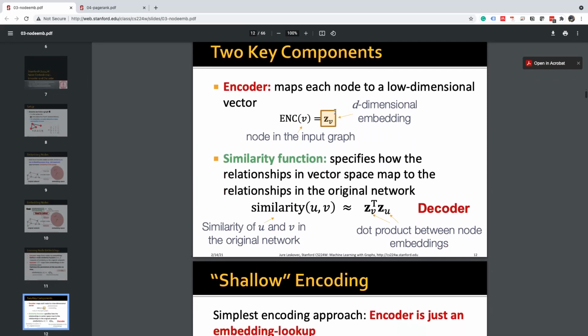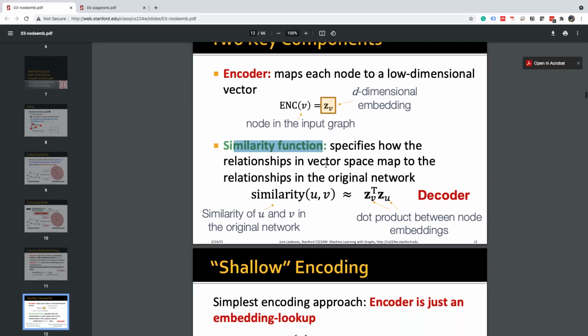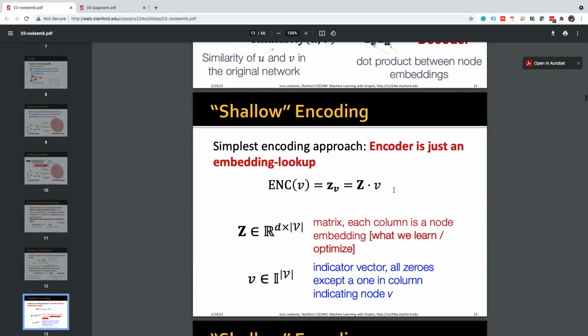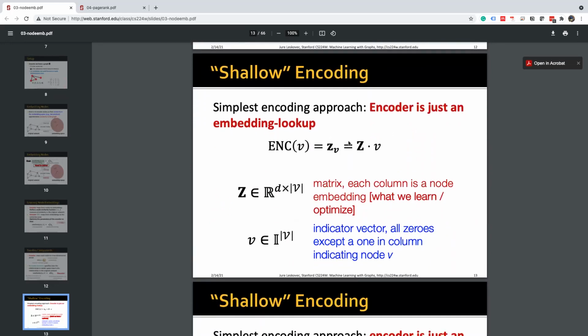So here the key part is, how do we get this encoder function and how do we define the similarity function? The basic idea is just to have the dot product, which will be like the cosine similarity between node V and node U, given their embeddings. The simplest approach for the encoder is a shallow encoder, where we represent a matrix Z, where each column is a node embedding. It's what we want to learn.